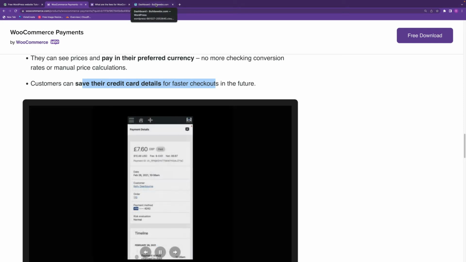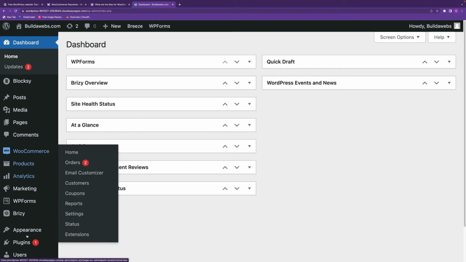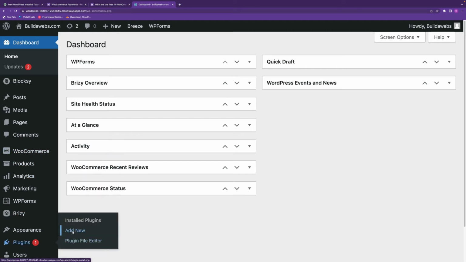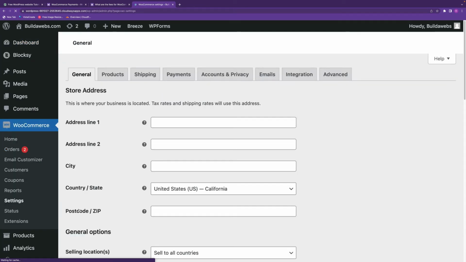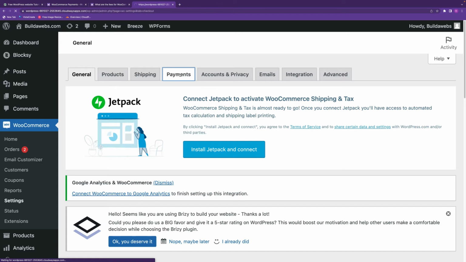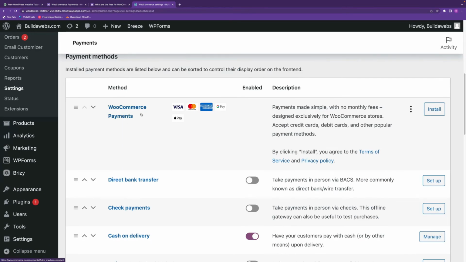So the first thing you'll want to do is go into your WordPress backend. Make sure you have WooCommerce installed. You can do that by going to plugins and adding it in there. And then next go into WooCommerce and then go to settings, and then go to the payments tab. And what you want to do against WooCommerce Payments, you want to click install.